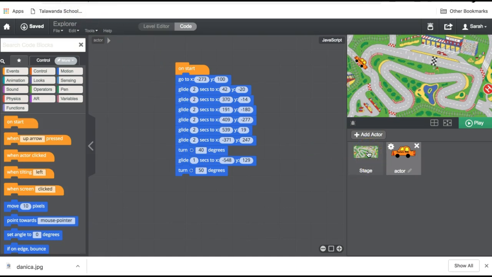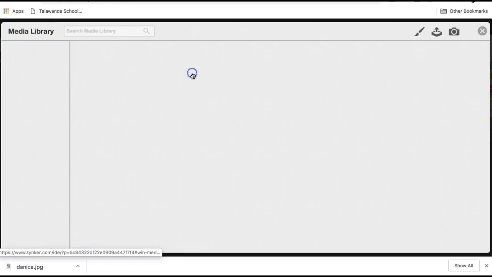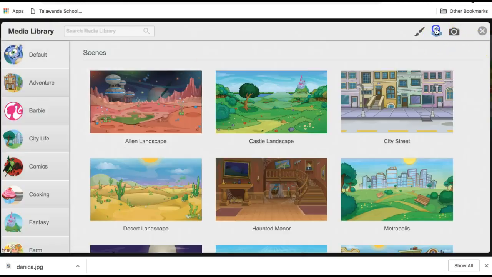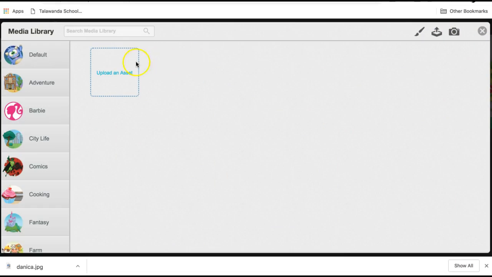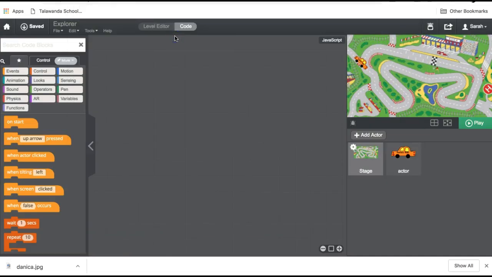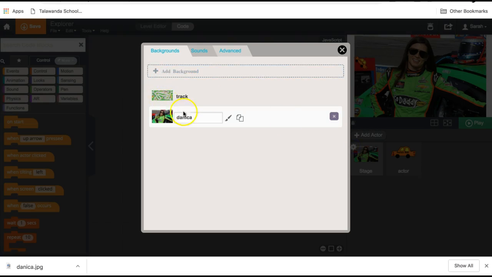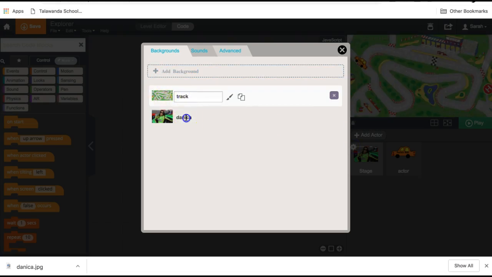So I have saved a photo. I'm going to upload it as a background. I'm just going to go here. I'm going to add a background. I'm going to upload. This is very similar to the last process. I've saved a photo called Danica. I'm going to click on it. Now I should have Danica and the track. Okay, see how I have two different backgrounds?